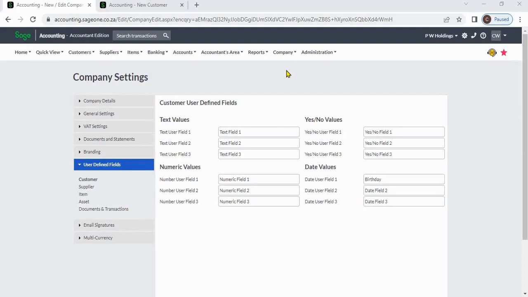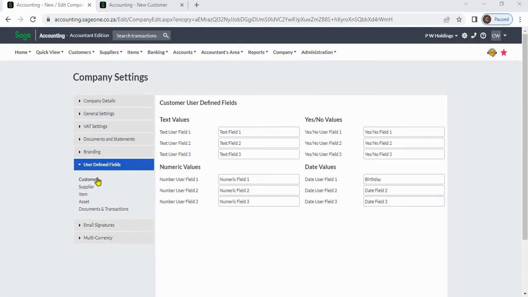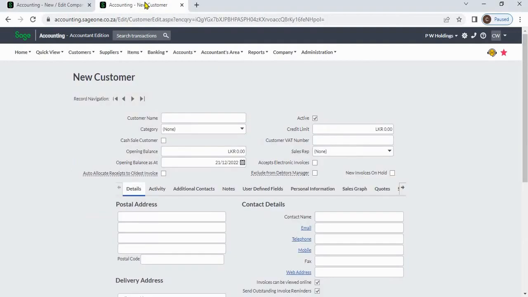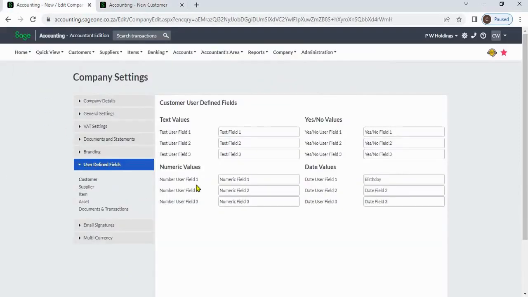Customer user-defined fields. Company, change company settings, user-defined fields, customer. When you create customers, you can enter customer details such as addresses and contact details. However, if you want to add more details, you can use these user-defined fields. There are 4 types of user-defined fields. Text values. You can enter an alphanumeric description up to 50 characters.